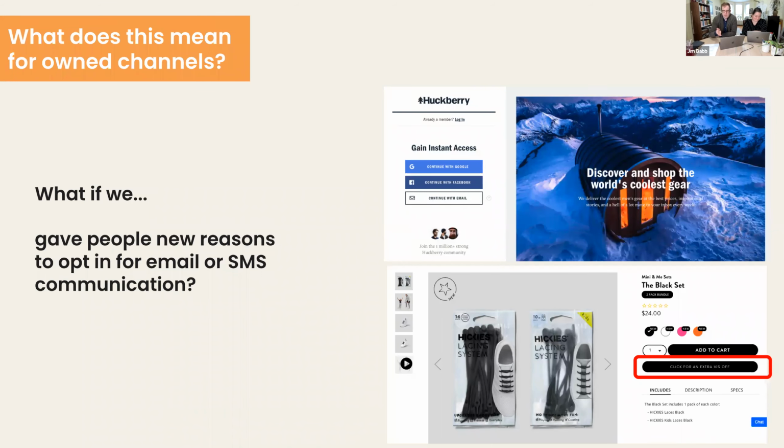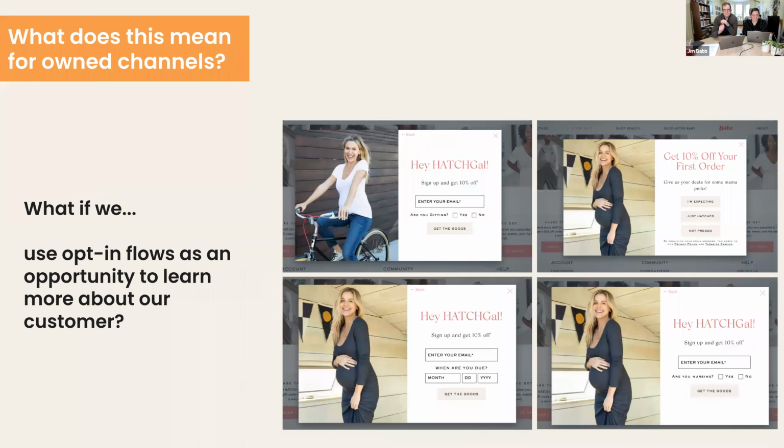So what does this mean for your own channels? Well, we have some ideas of things to just start thinking about. What if you gave people new reasons to opt in for email or SMS? Huckberry does this, as do others. Maybe it's a community, maybe there's exclusive content, maybe it's being part of a club, maybe, like Amazon Prime, you pay to be a part of something. What is it for your business that's a low-hanging reason to give that information exchange, because that information exchange isn't happening in other places now? That way you have an ability to reach back out to people.